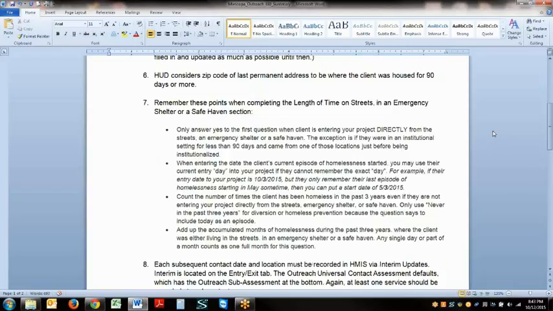HUD considers the zip code of last permanent address to be where the client was housed for at least 90 days or more. Now, we need you to remember these next few points when completing the length of time on streets in an emergency shelter or safe haven section.